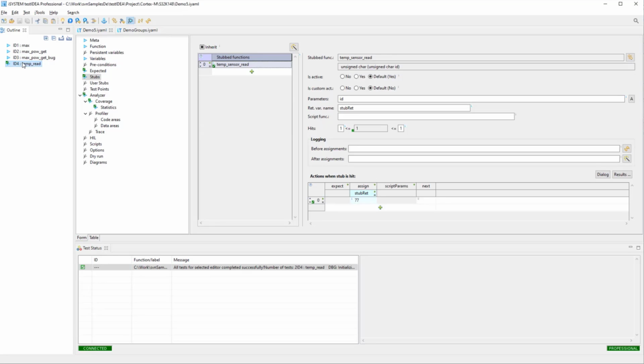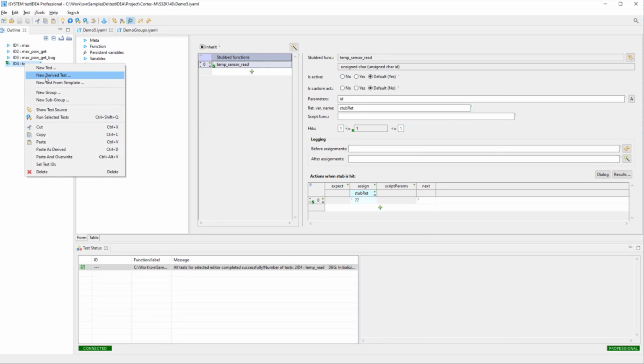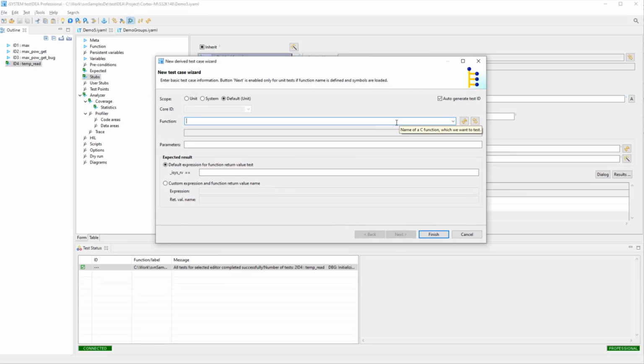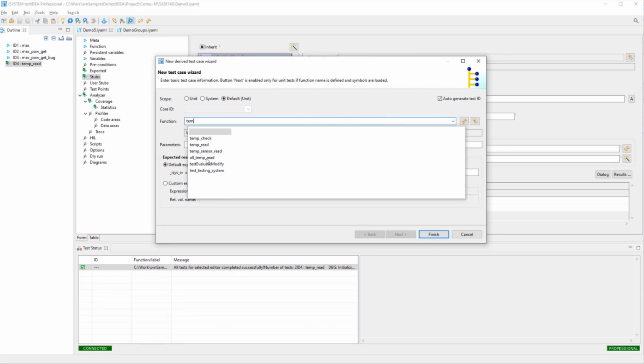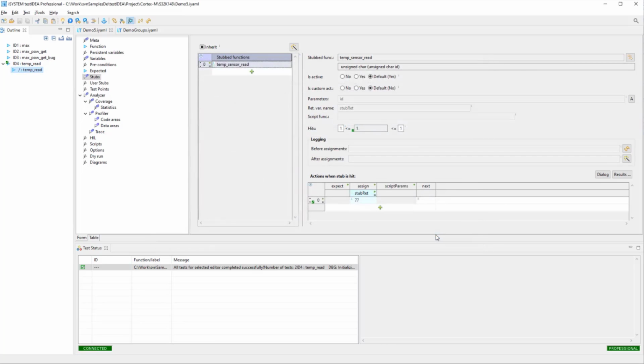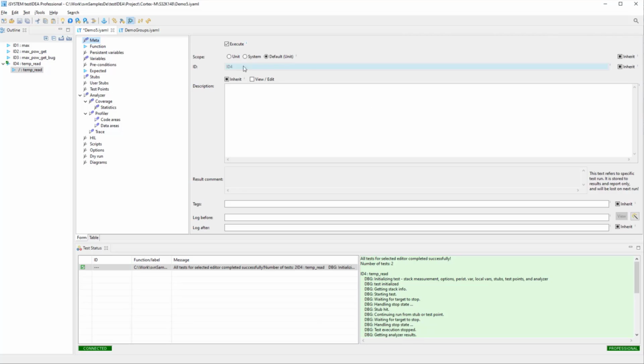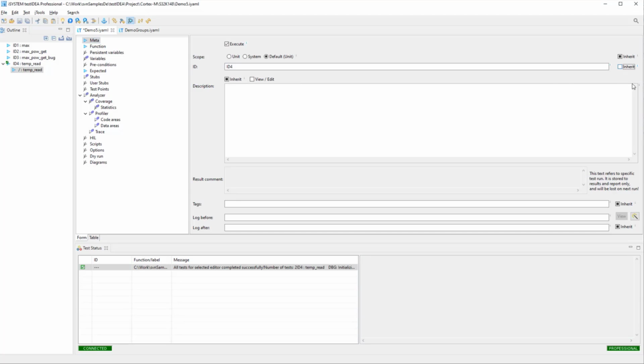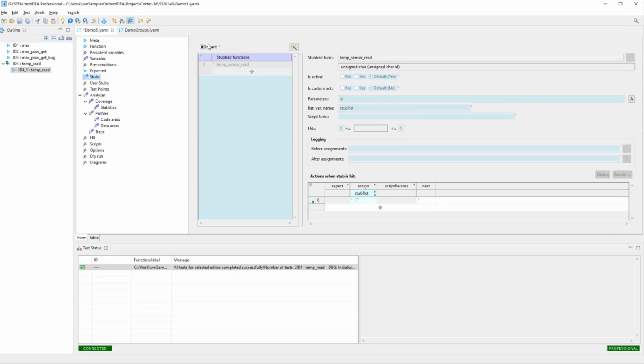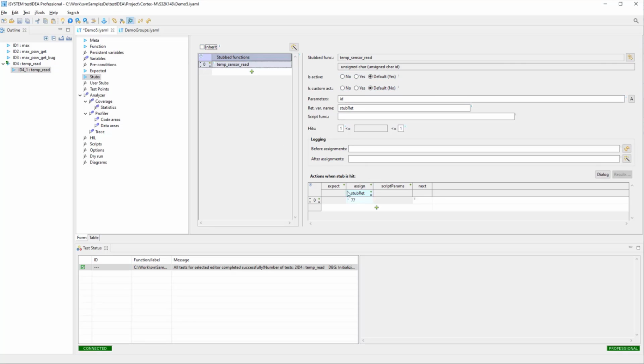Inside the testIDEA, I will select the parent test temperature read, and I will generate a derived test. So I will select the same function, and I will just finish it. So I have this derived test. I will change the ID of it. So I clear the inheritance, then I'll go to stub. Okay. The stub value shouldn't be inherited completely. I will change the stub return value. So the stub will return 100.